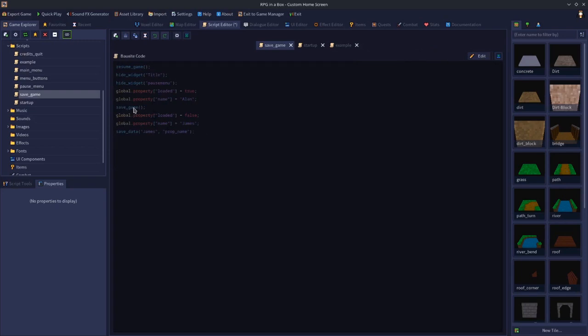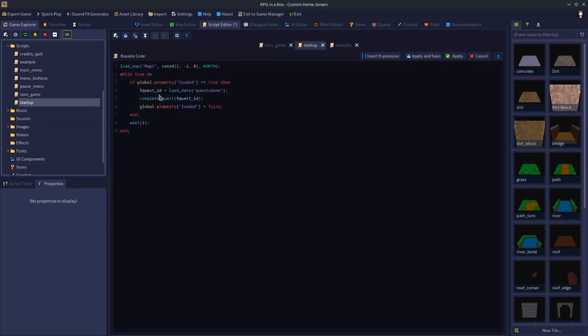What that will do is when we save the game, it will change the loaded property to false. It will also change the name from Alan to James, and it will save the data James, it will save what we set it to afterwards. But we're doing this after we've saved the game. So with properties, you lose it when you load the game, but with data, you don't. So then when we go to our startup script, we can then bring that in. So $name equals load data prop name.